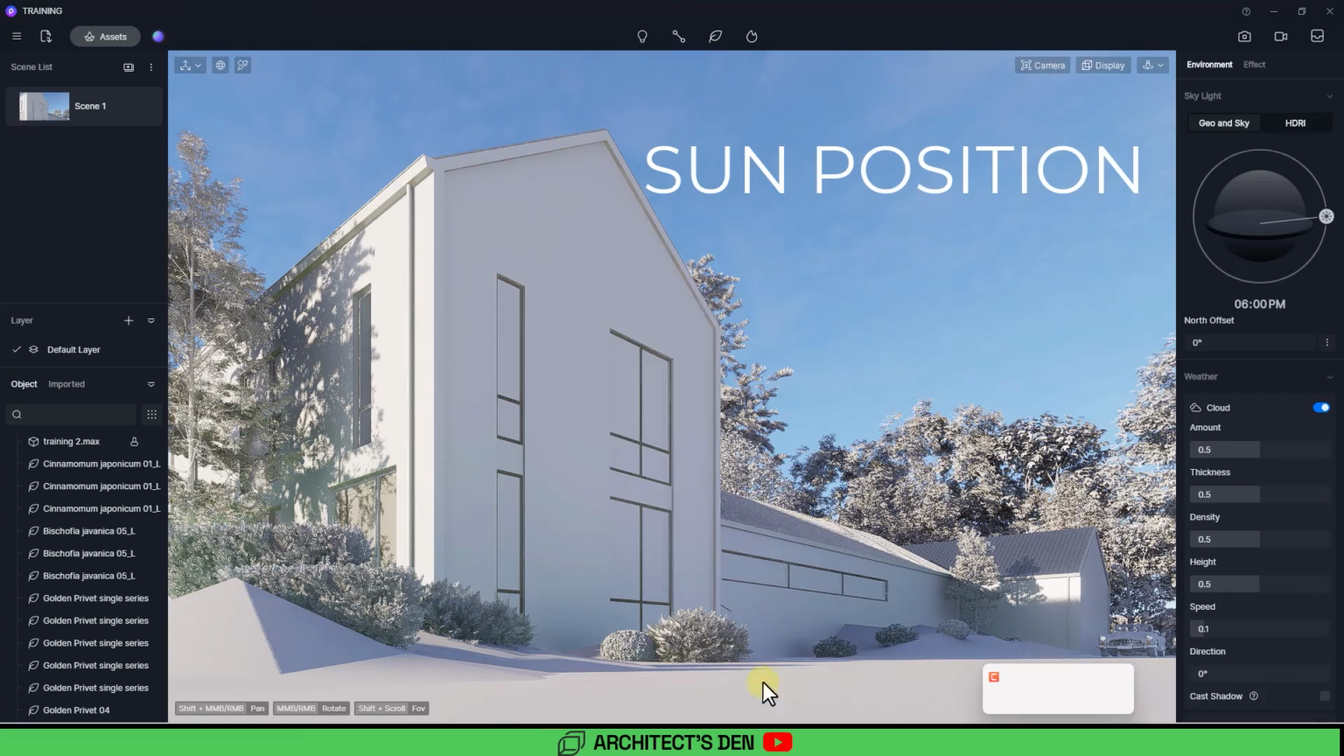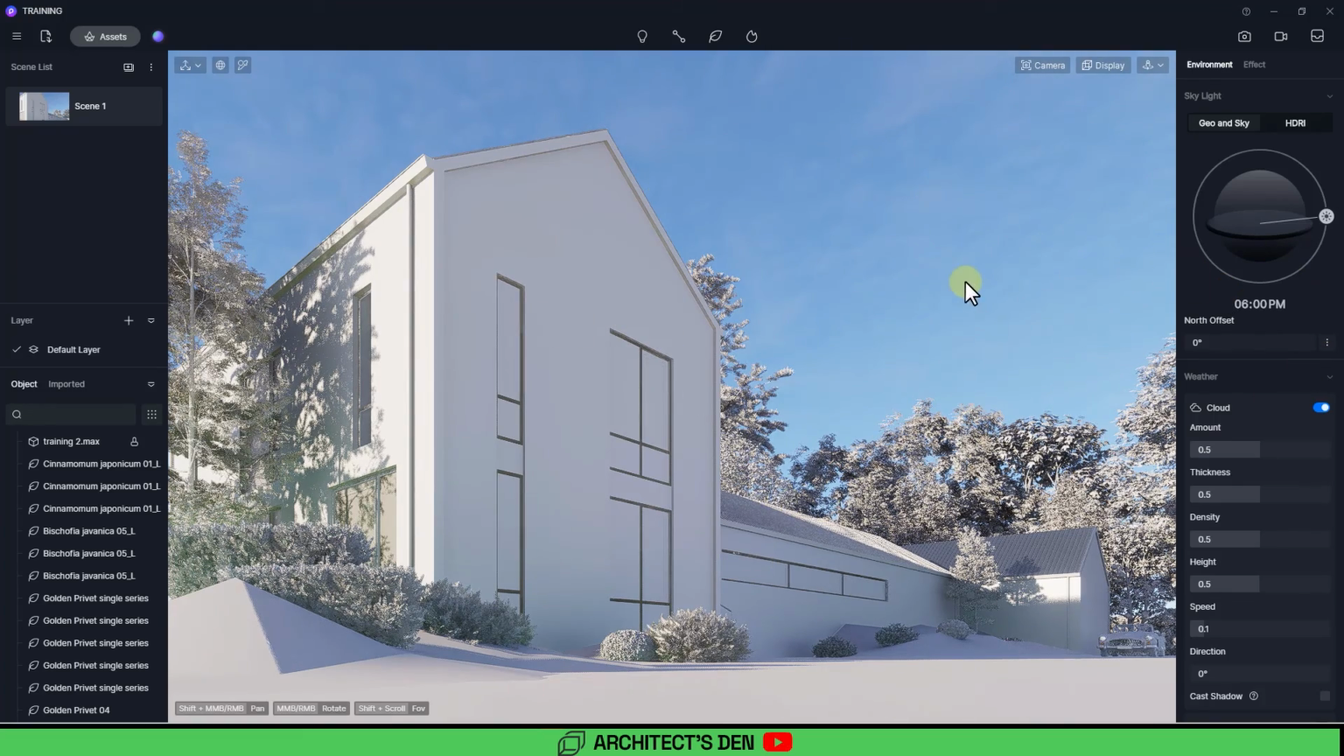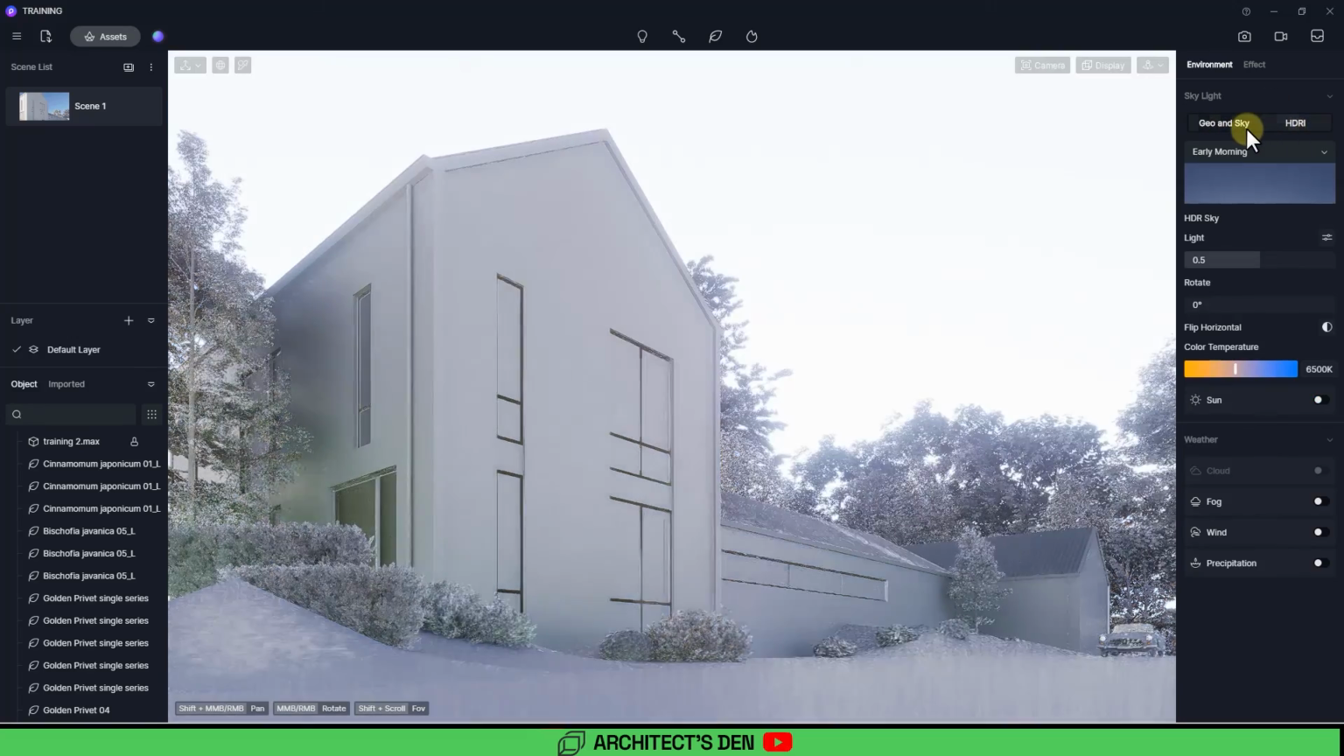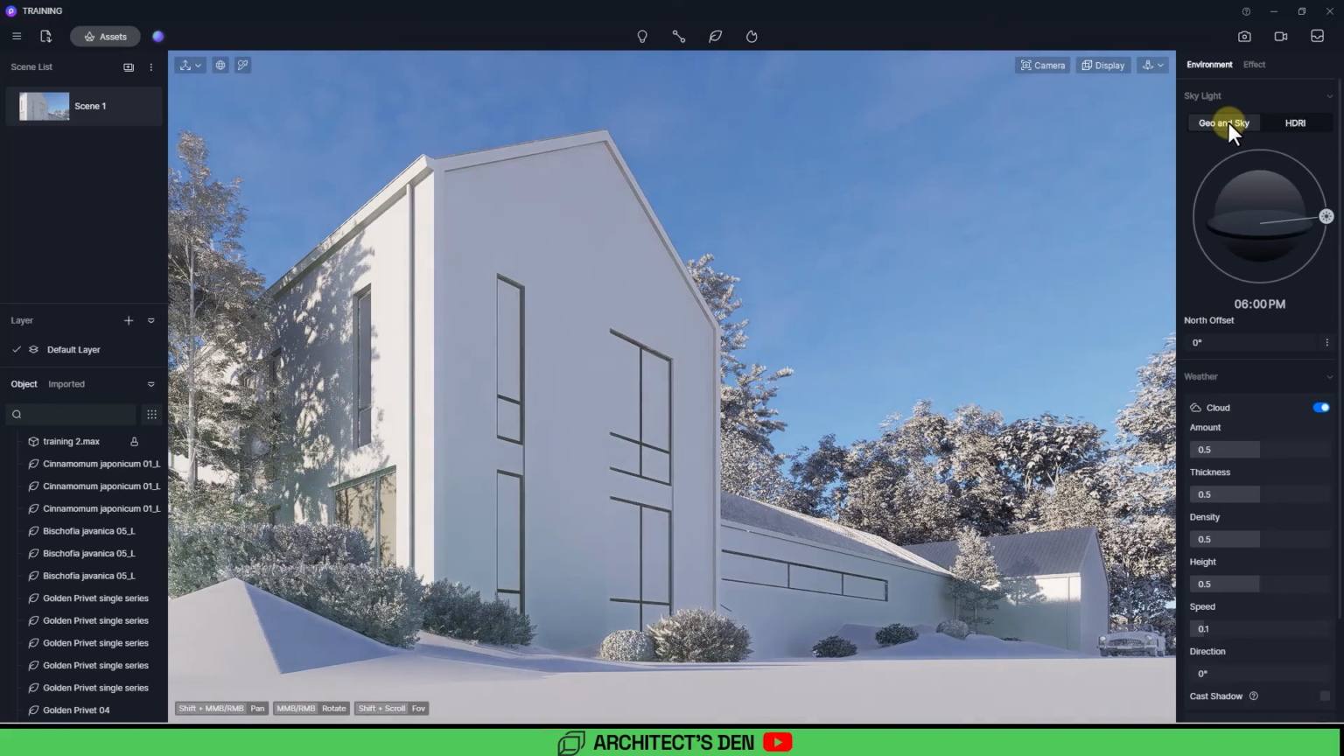So the first thing I want to do is to recreate the sun position. In D5, for you to start working on light, let's start with the primary source of light. There are two types of ways to work on light. We have the HDRI and then the normal sun and sky. So I'm just going to follow up with the sun and sky.